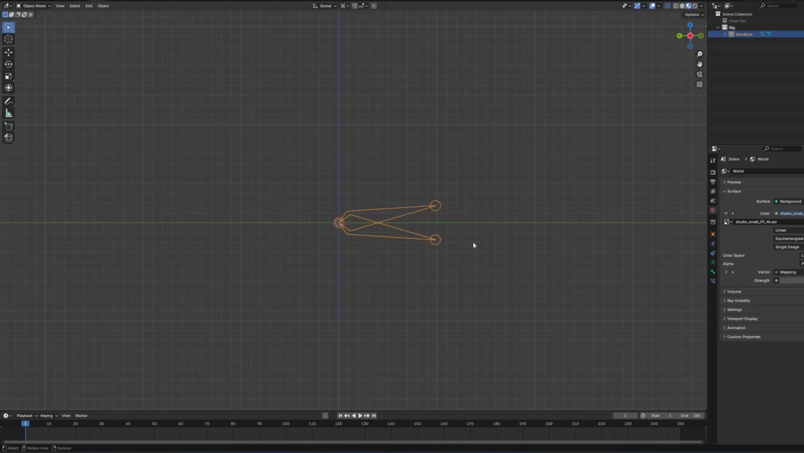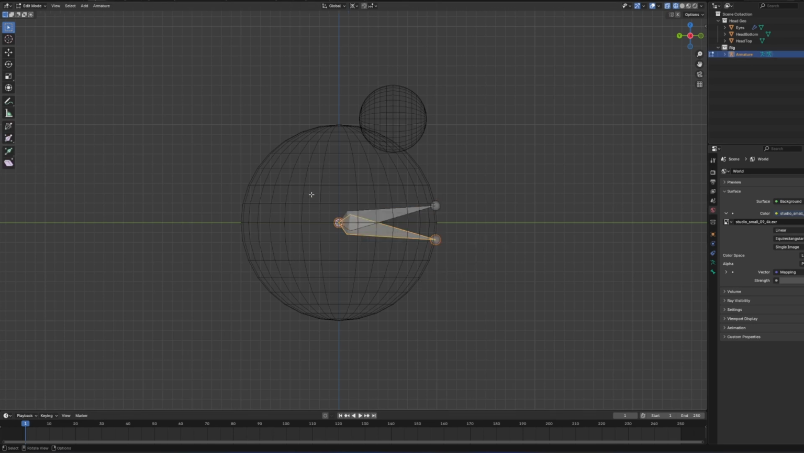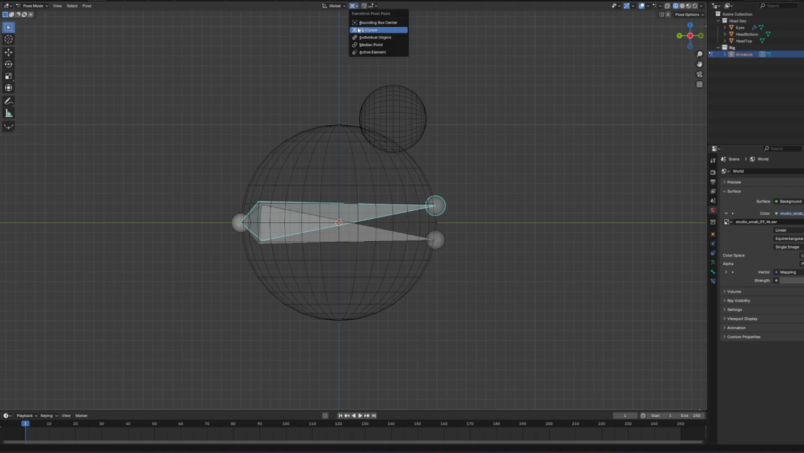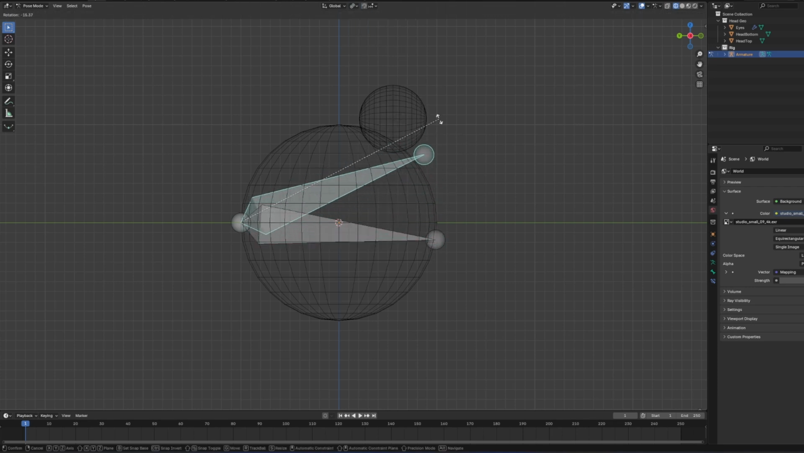Next, we can unhide the head and display the wireframe. Then select our bones in edit mode, and we want to move these points to the back of the head. Now we can go into pose mode and make sure the pivot point is set to individual origins. Then we can press R to test out the rotation.